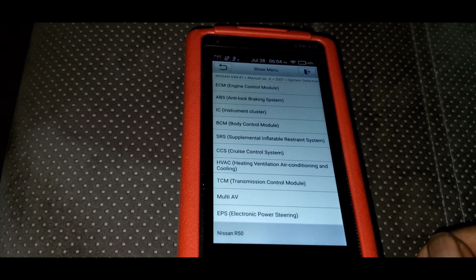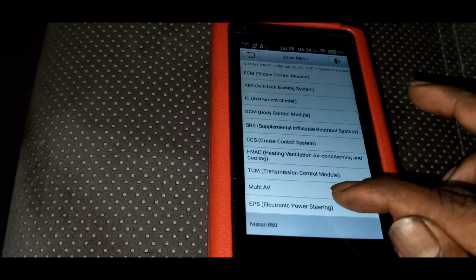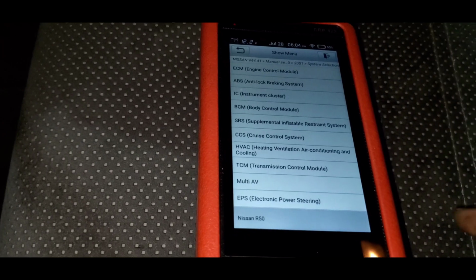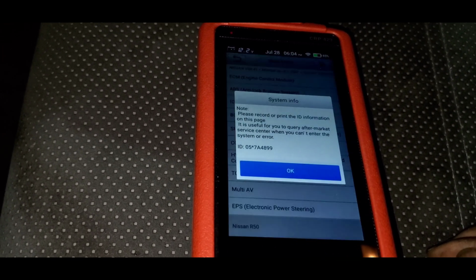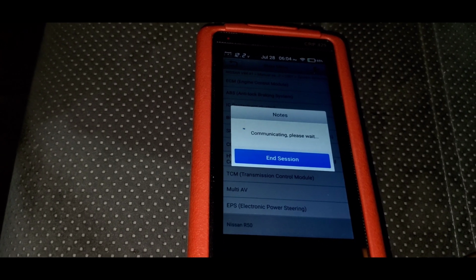and let me see. Oh, engine control module. Okay, it's communicating.